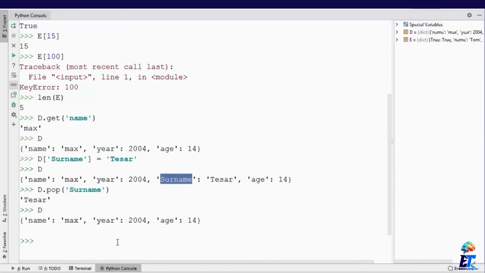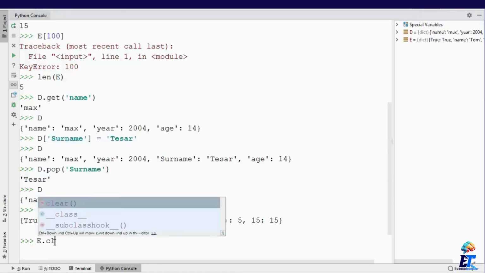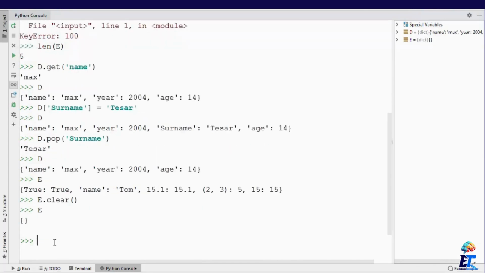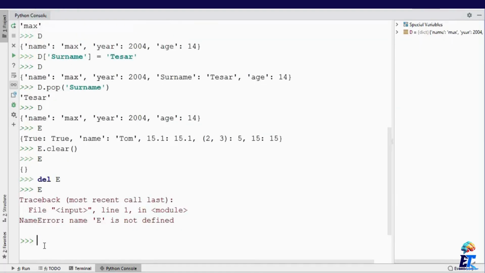You can also use the clear function. So let's see what's there in the E dictionary. So these are the values inside the E dictionary. I can use e.clear to clear the values inside the E dictionary. So once again when I try to access E, it will give me the empty dictionary. Also, you can delete the dictionary using the del function and the name of the dictionary. And when I press enter and try to access this dictionary E once again, it's going to say that this name is not defined.